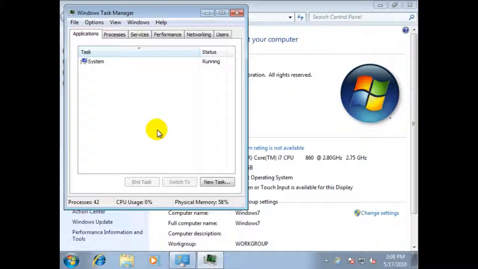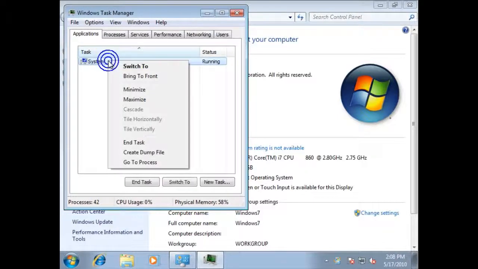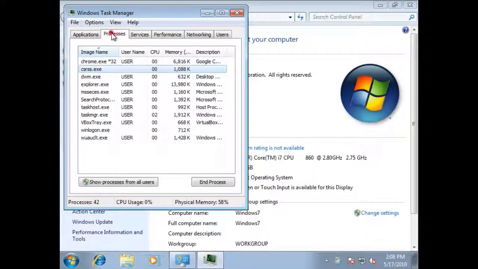So if Google Chrome had frozen up, or if Outlook had frozen up, or Word, or any piece of software, you can go into the Applications tab, right click, and do End Task. The next tab is Processes.